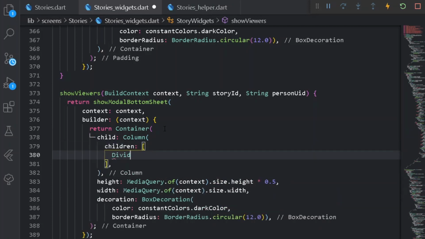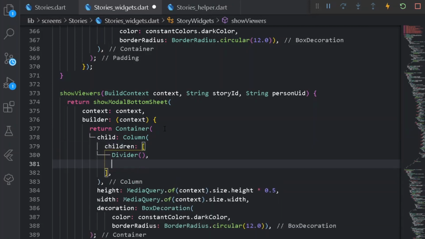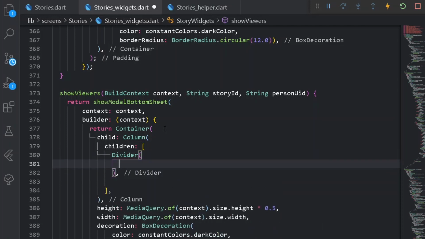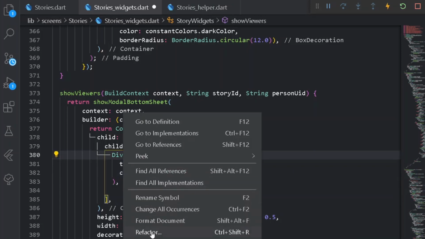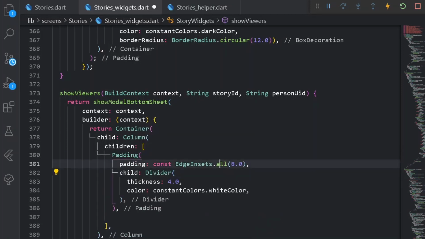So the first child shall be nothing but a divider, and after having the following divider, first of all let's have somewhat attributes. So here let's have thickness of 4, and also let's have a color of Colors.white. And after having this thing, let's refactor the following divider under a padding, and here let's have a symmetric one. After having the following symmetric, I can have horizontal of 150, my bad, horizontal of 150.